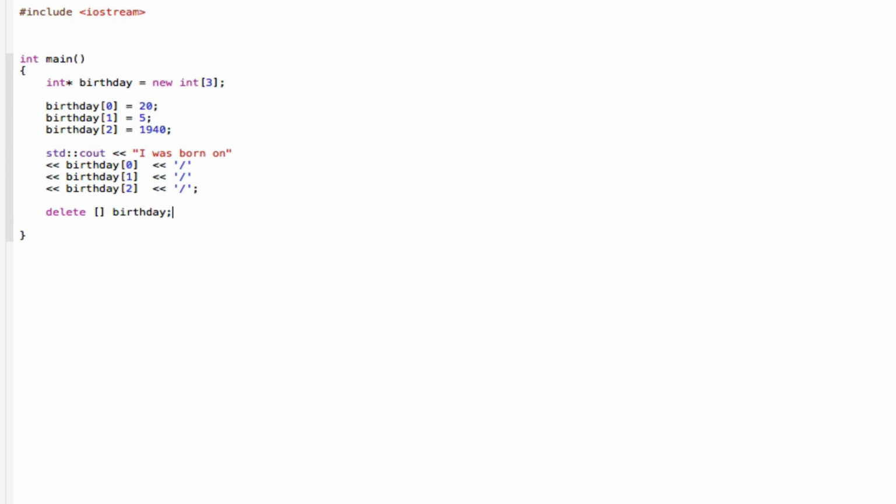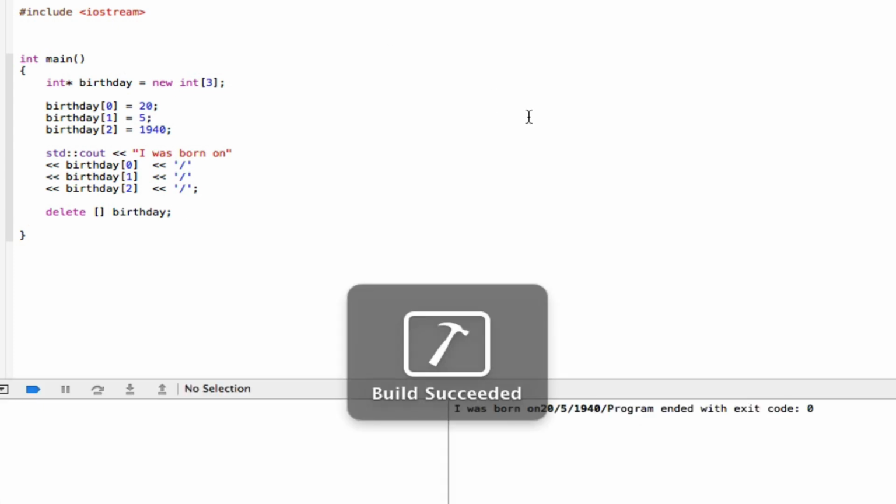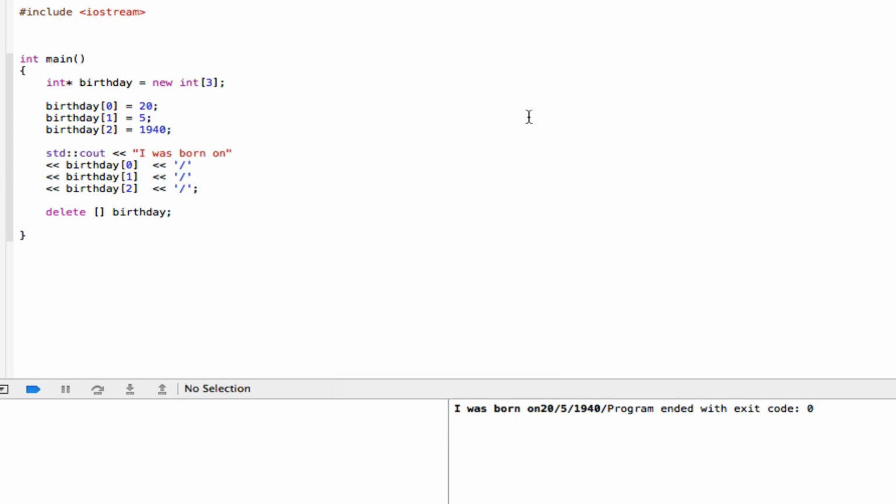So if I run this, we'll see what we get. Build succeeded and it says I was born on the 20th of May 1940.